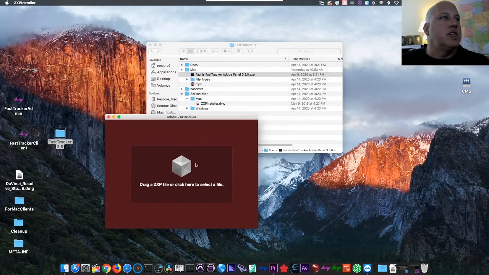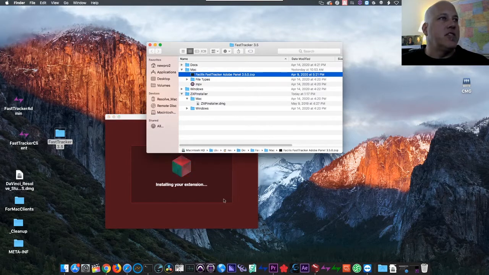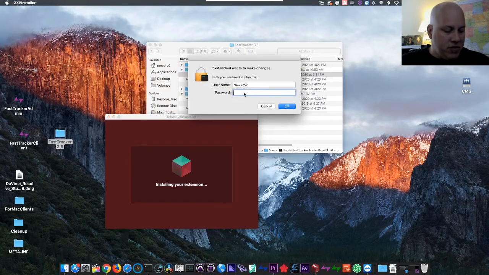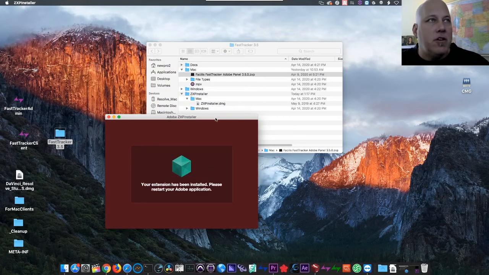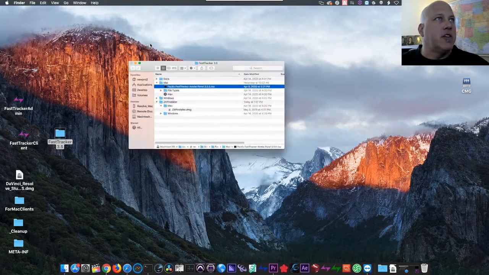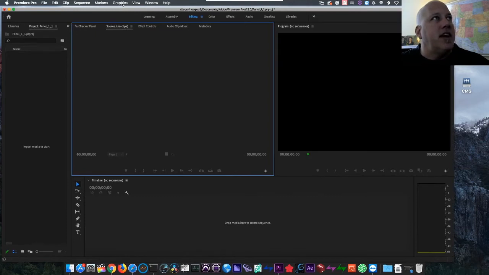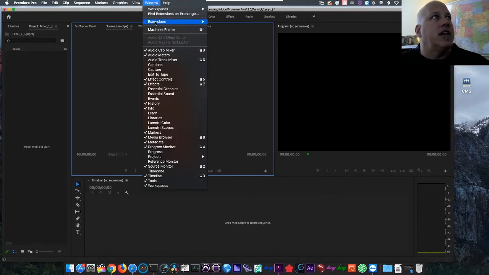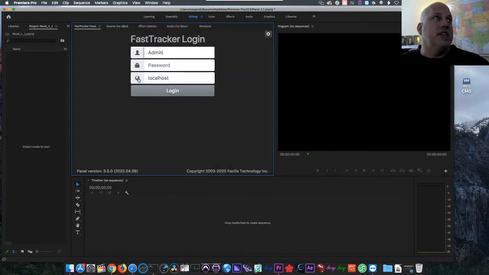With the ZXP installer, all you've got to do is drag the file over here to install it, and put your password in for your software install on the Mac, and it says, okay, go ahead and restart your Adobe application. It's there. I already did that before, so I know it's already there. And then you'll find it in the Windows Extensions FastTracker panel. And the FastTracker panel comes up like this.